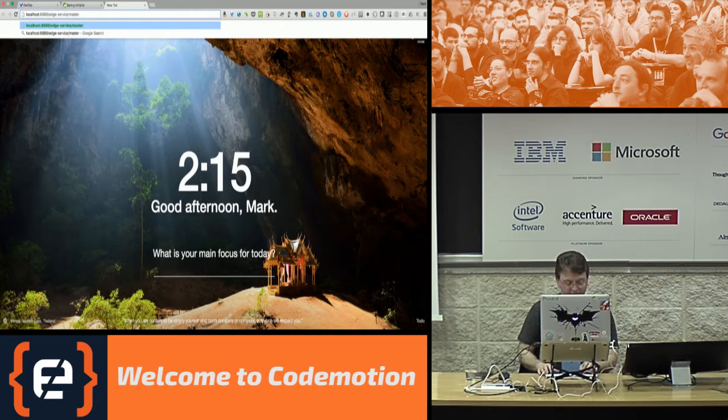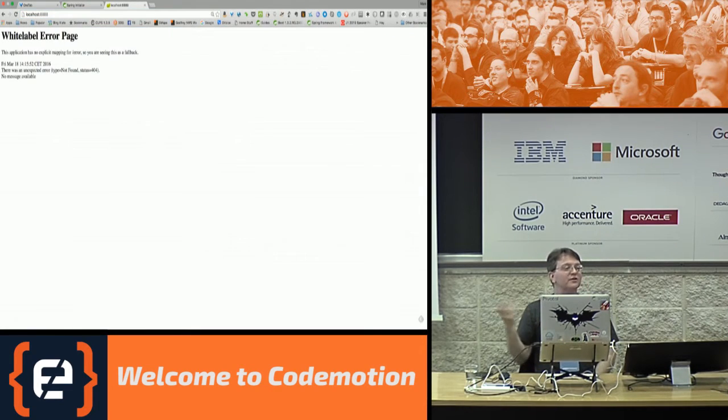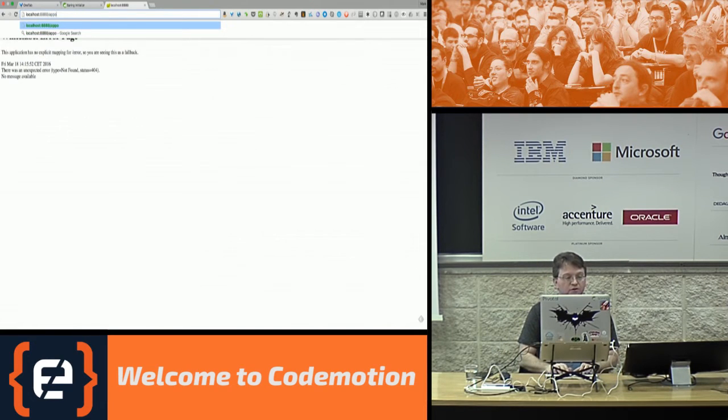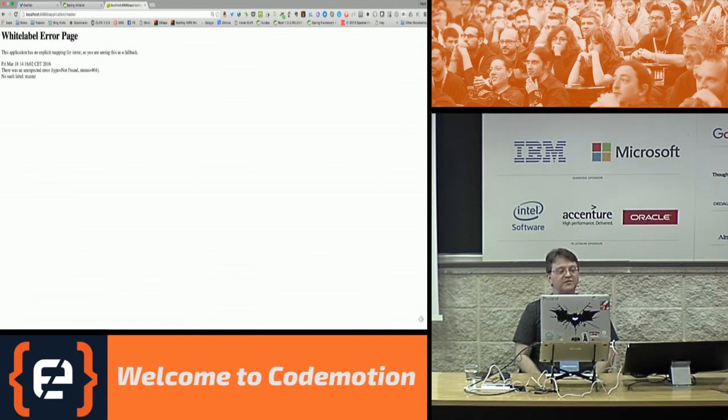Now, the first thing I want to point out is that for your config service, there is no web interface, so to speak. So when you point directly to it, you come up here. But what it does gain you is the ability to pull up your various configurations.